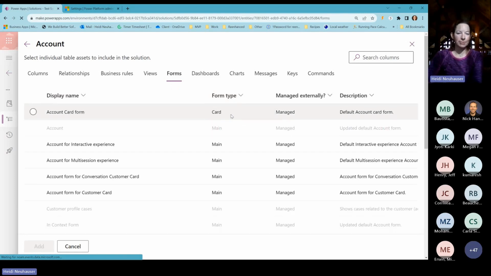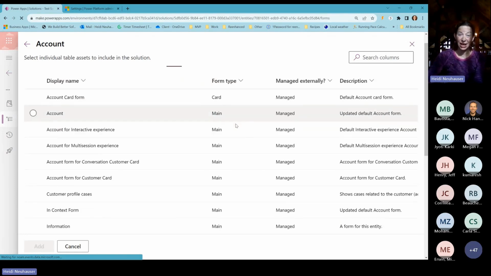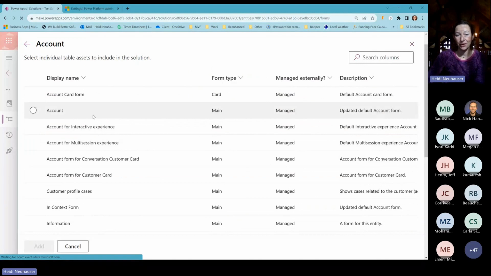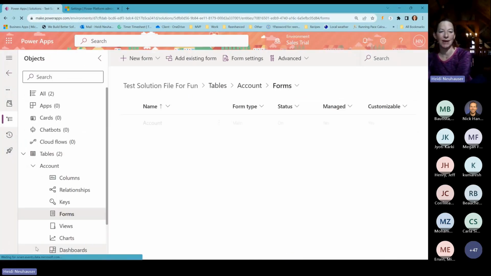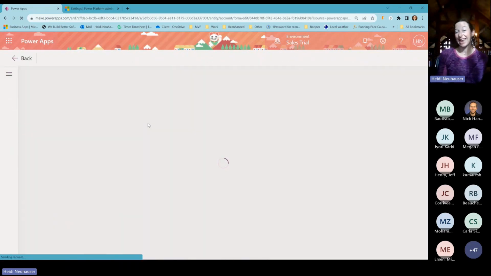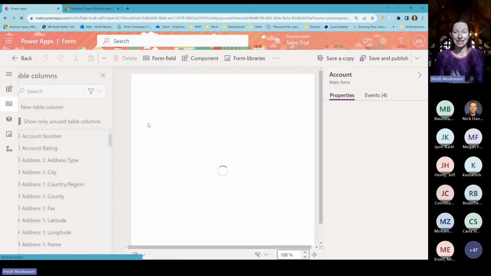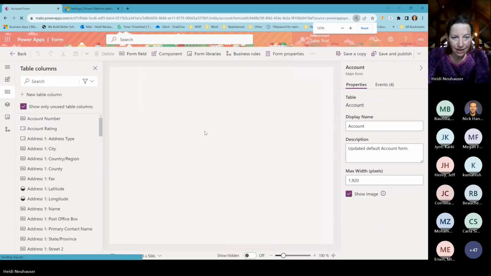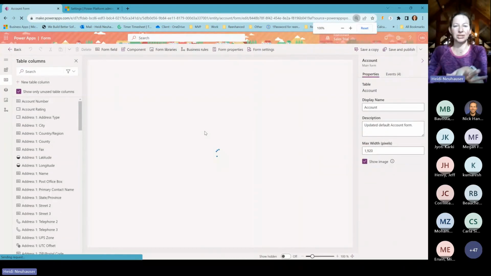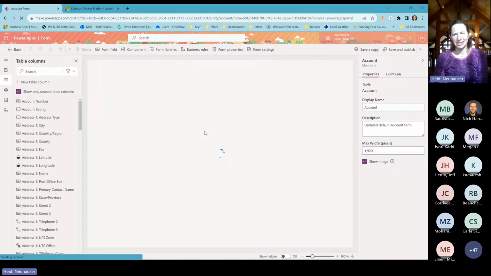I can sort this by form type if I'm looking for main. There's a lot of main forms in here, so you can pick the correct one, click Add. And then we have added that to our solution file. I'm going to click the name of that form, and that's going to take us to our form canvas. I'm going to scroll back out so you can see what it actually looks like, because I feel like you're getting a distorted view of this.